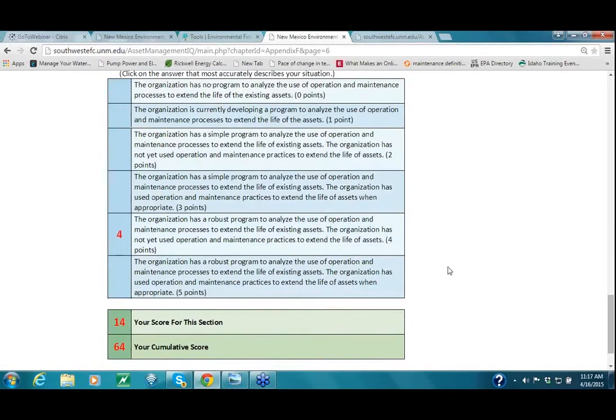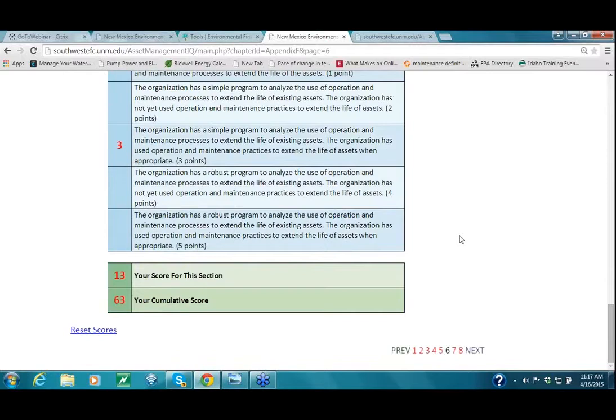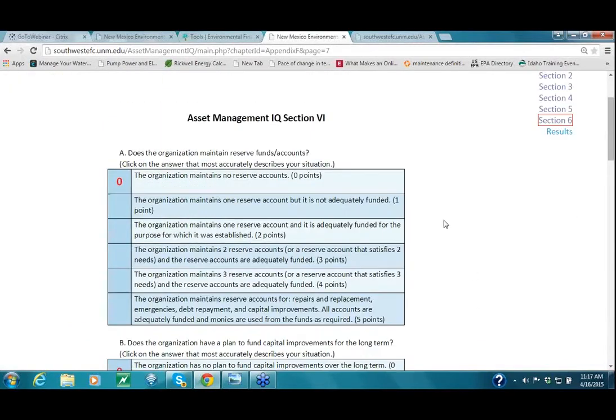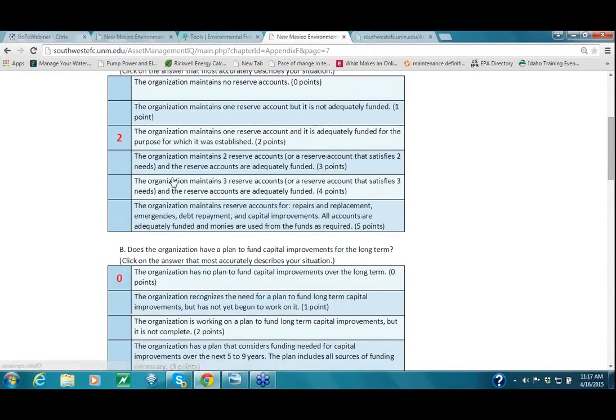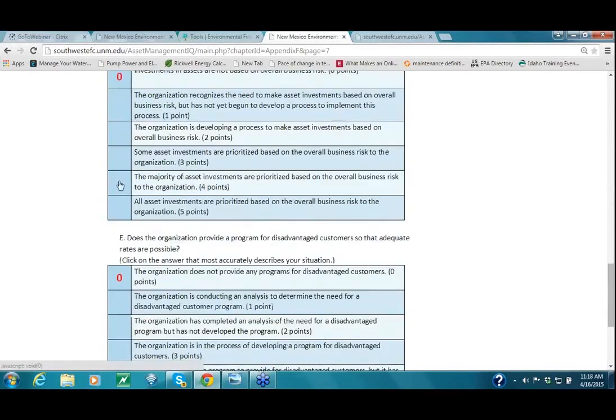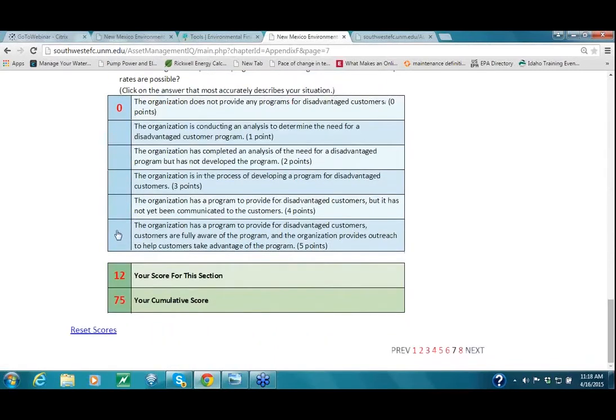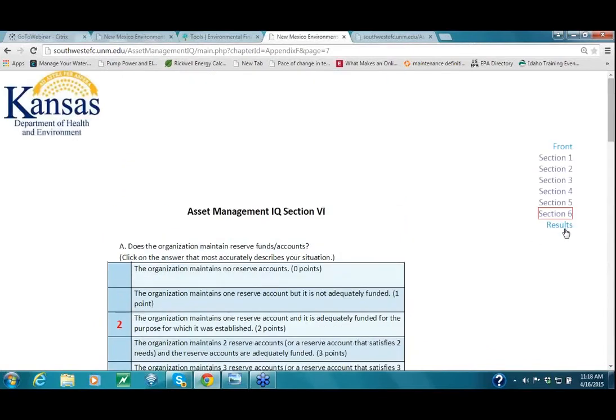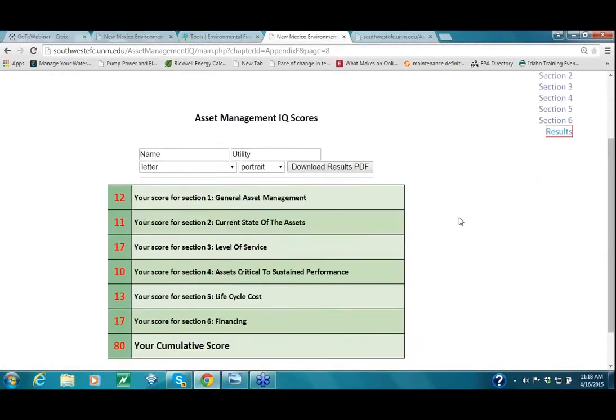And as you might have noticed, if you decide to change your answer, it's no problem. You just click a different answer and it will adjust the score. So you can see the score at the bottom adjusting as I change my answers if I've chosen the incorrect answer. We're on section 6 now. So this is financial questions, and as I mentioned, you may have a need to ask somebody else the financial questions. If you're an operator or a manager, maybe you don't have all that information at your fingertips. When you get to the end, there's a results page.